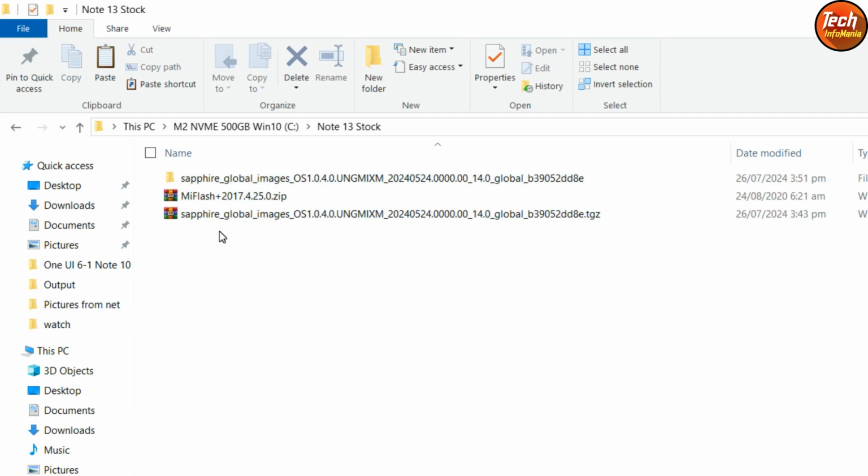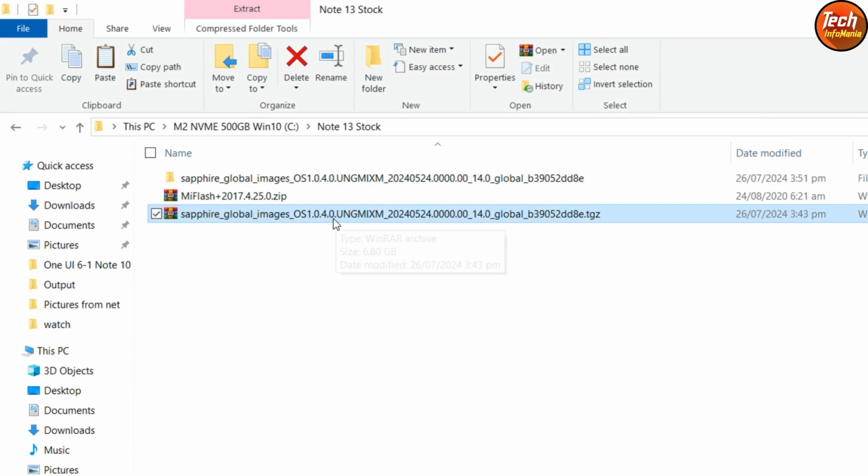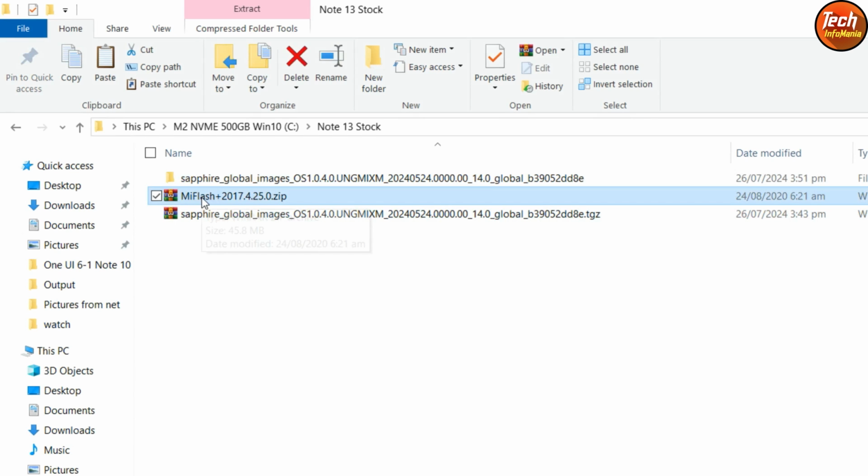These are the files that I have downloaded, and the device that I got is a Redmi Note 13 without NFC hardware. I have downloaded the latest stock HyperOS ROM 1.0.4, and we also need to have Mi Flash. I use the 2017 version, which never gives any error if we follow the steps correctly.